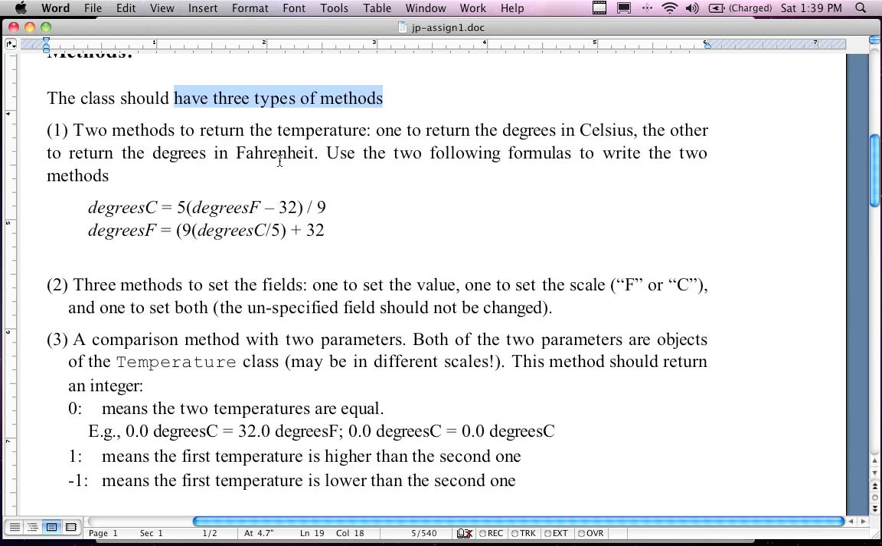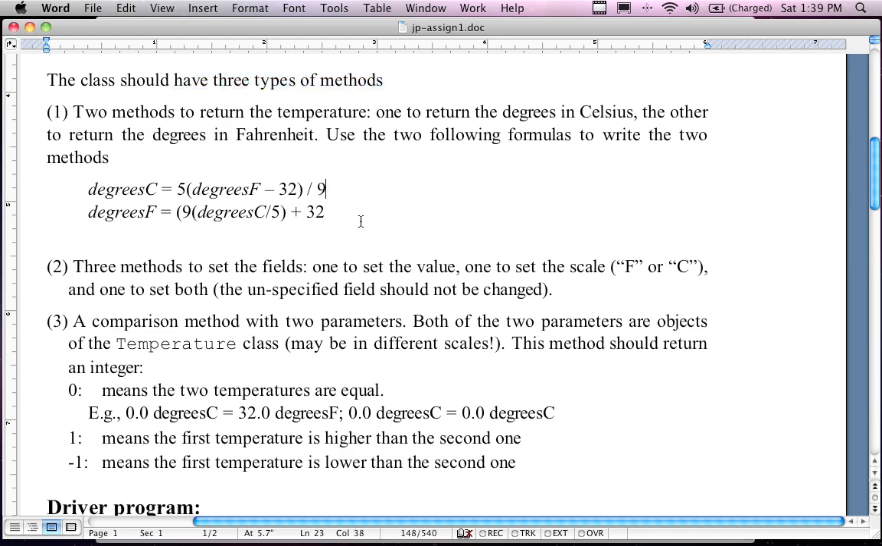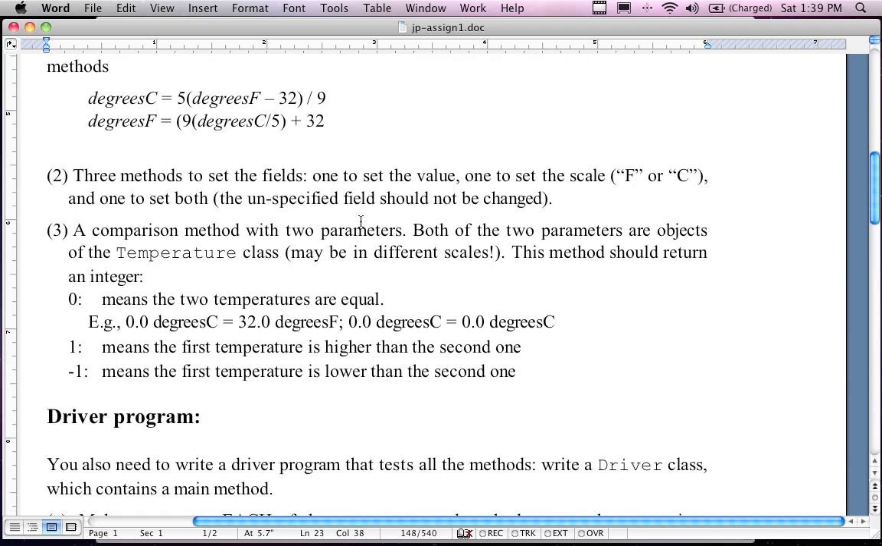So these are going to be 2 different methods. Use the 2 following formulas to write the 2 methods. Basic chemistry, science. So, one, plus or minus 32 degrees.